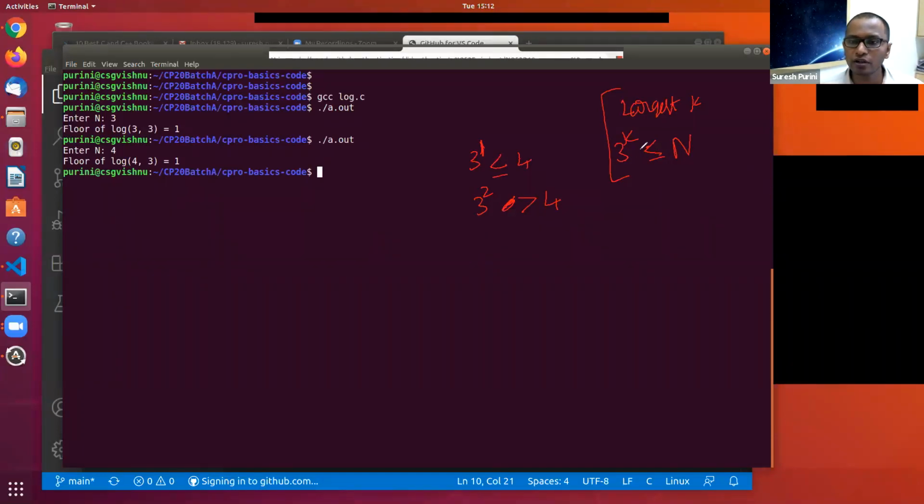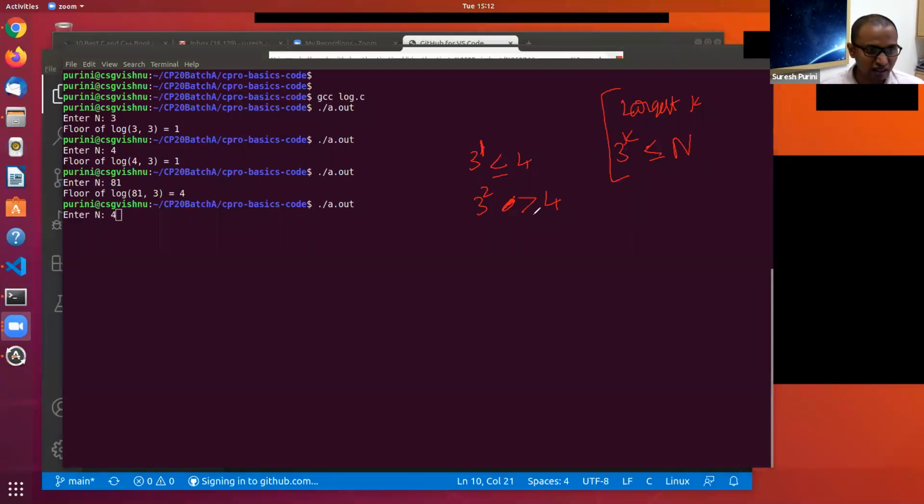We want to find out what is the largest integer k such that 3 power k is less than or equal to n. And what we are doing is, so there is a question. Can you try 81? 81 is... 82.